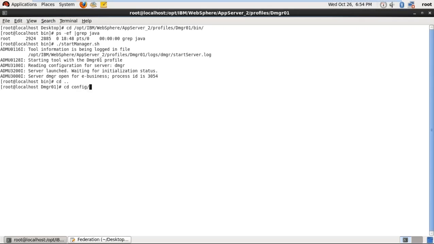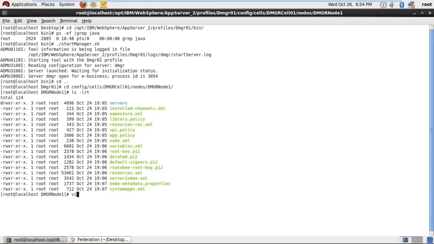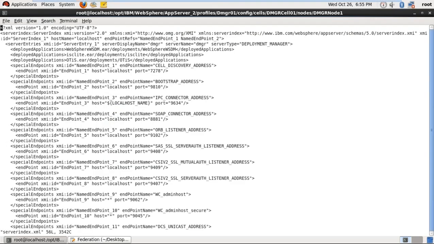Go to config, cells, DMGR cell, nodes, DMGR node. Here, open the server index.xml file. So the admin host port is 9062.